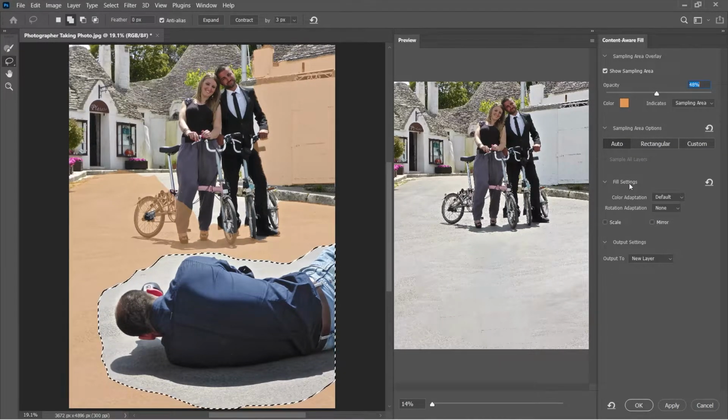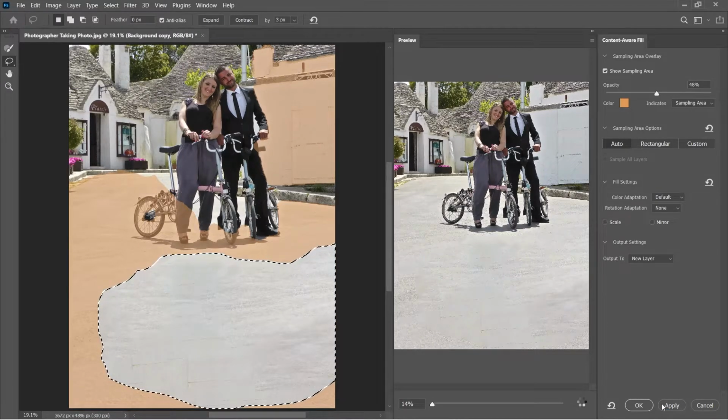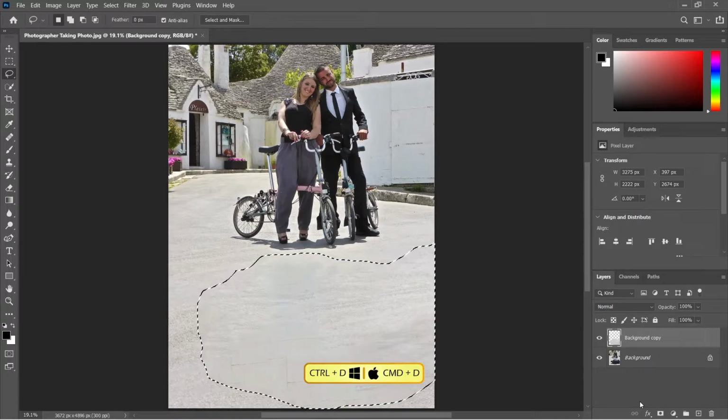And then the fill setting is set to default. And output to new layer is fine. And then apply. OK, looking fine. And then OK. I'll press the Ctrl D keys to deselect my selection. You can see how nicely the person was removed from the image in no time.